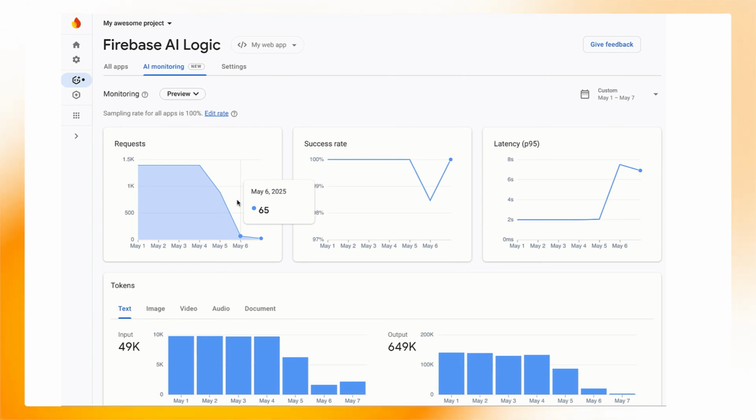Another very exciting feature that comes with Firebase AI Logic is the AI monitoring dashboard in the Firebase console. From this dashboard, you can monitor your requests to Gemini models when you're using the Vertex AI Gemini API. It helps you get insights into usage patterns, performance metrics, and debugging information from the Firebase AI Logic client SDKs so that you can optimize your AI implementation and create better experiences for your users.